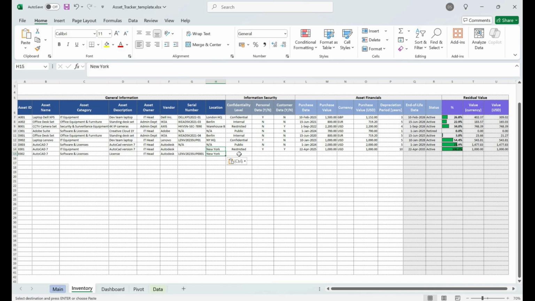location, New York. Confidentiality level is also a drop-down list containing 4 different values. The first one is public, for publicly available information, so the data stored in this asset is fully publicly available. Internal, so the data is only for internal use. Confidential, so the data is not for disclosure. And restricted information is something top secret, probably some companies' know-how, so this information definitely shouldn't be disclosed to the public.